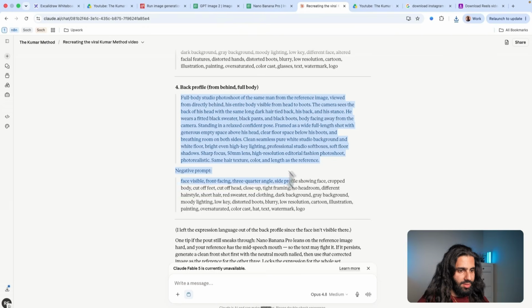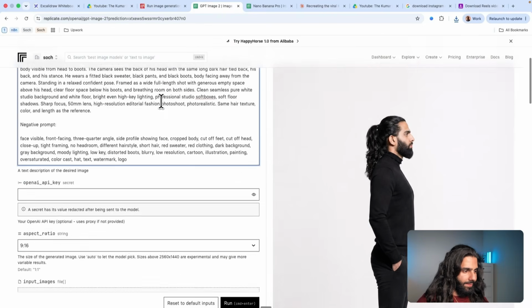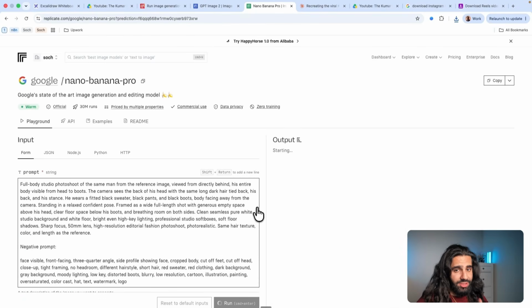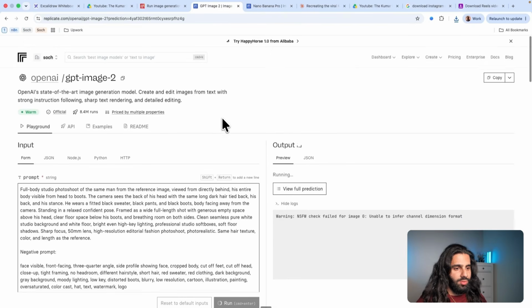Okay, back profile. Let's create that. We're gonna still test Nano Pro because this is the issue with the models right now. You have to test with a lot of models. The reason we are choosing GPT Image 2 and Nano Pro is because they are really good. I have tested many more out there and I've spent a lot of money on those things. But you can just stick to these two and they'll just do the work for you. So let's wait for these models to return the results.